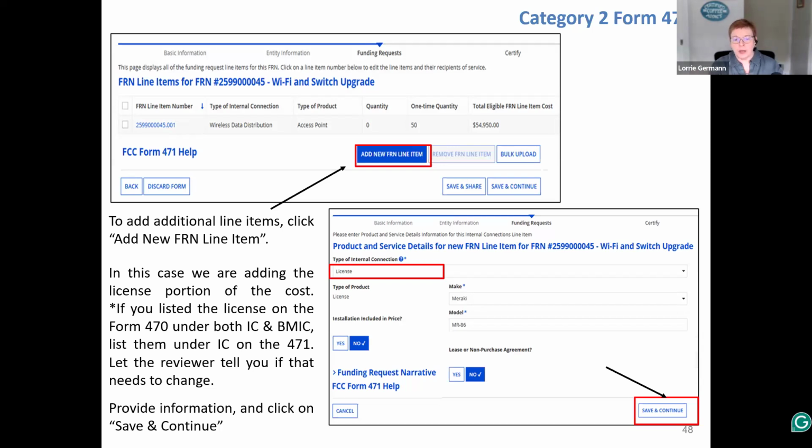Okay, so I'm going to continue adding some of those additional line items. All right, so I'm going to show you what it looks like to ask for the license. So I'll click on add a new line item. Now this time when I click on the pull down, when I go down toward the bottom, I'm going to see license listed. And because it's kind of a singleton, I don't have to do a second click to choose type of product. All right, so it's automatically defined for me.